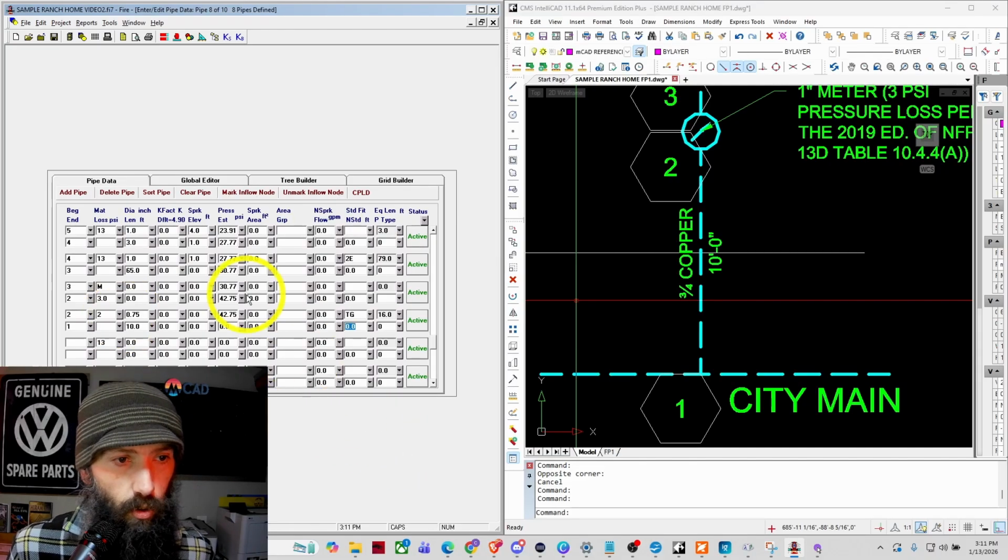You know, one more thing with this program you have to remember. I'm going to go in and click in. This is my source, number 1. I'm going to click Mark Inflow Node. Now that I've done that, I'm going to hit Save real quick, and then I'm going to hit Calculation.